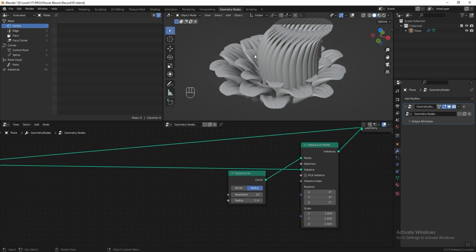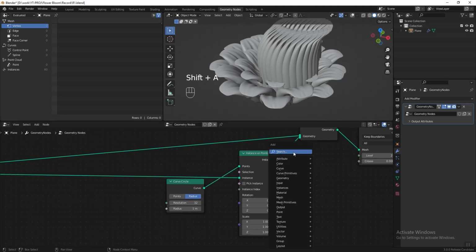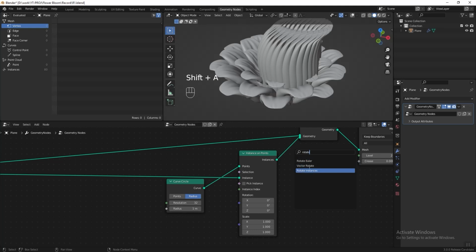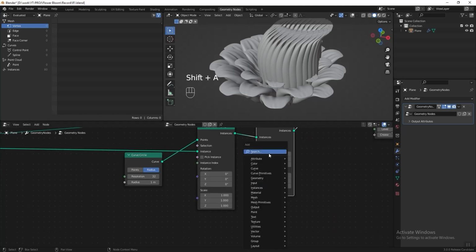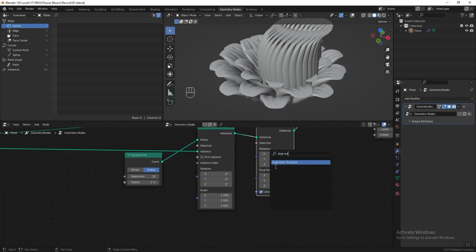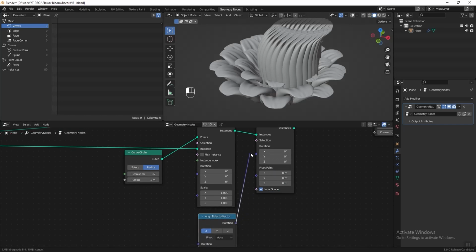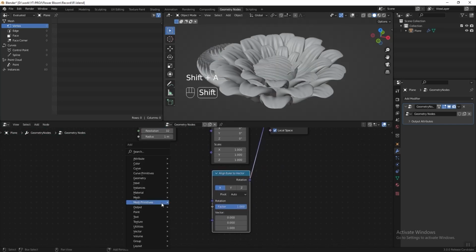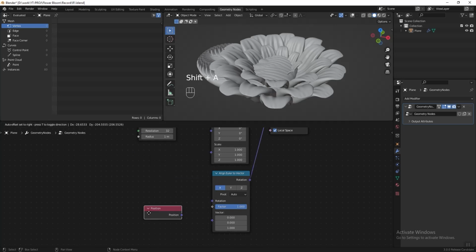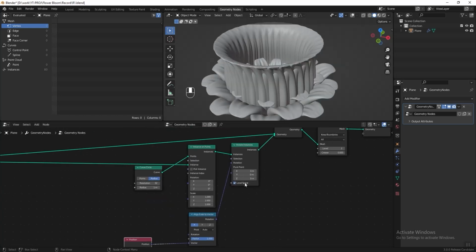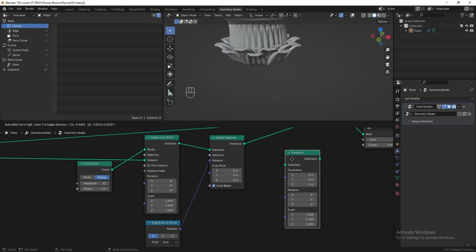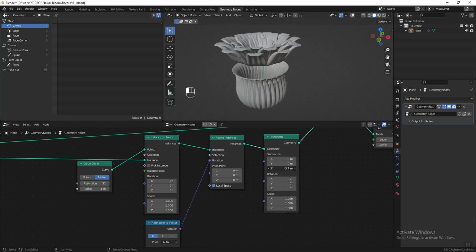Then we need to rotate it and make it face outside like the petal here. So let's add a rotate instance. Then add an align euler to vector node. Connect it to the rotation. Then add a position node and connect it to the vector. And then add a transform node. Move it lower. Rotate it 180 degrees.